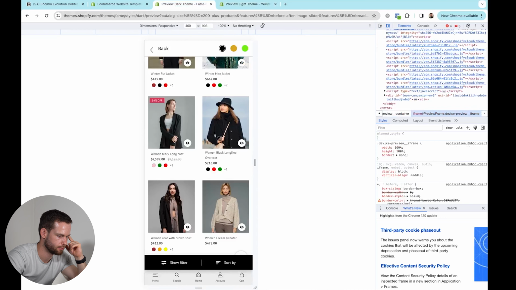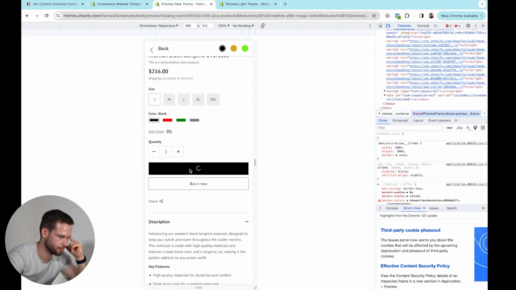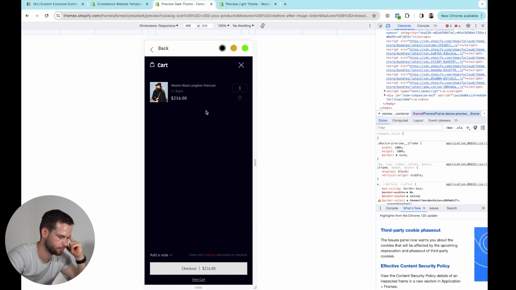And we compare that to this one. Go to a product, add to cart, boom. So very different. This looks a lot more limited in terms of the cart, but it is a bit cleaner as well.